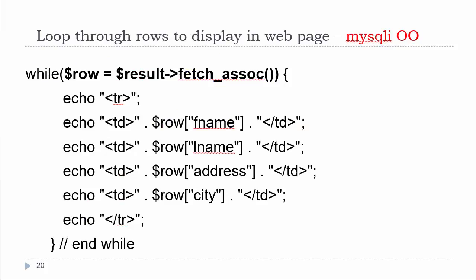You would typically, inside the code, be placing those values inside some HTML code, be it a table row or some other HTML tags. And this is an example using MySQL object-oriented. So we would be looping through all of the records and using their field names to echo back the data for every row.